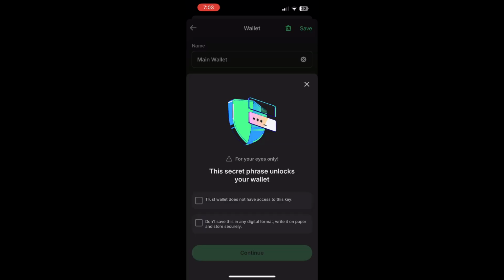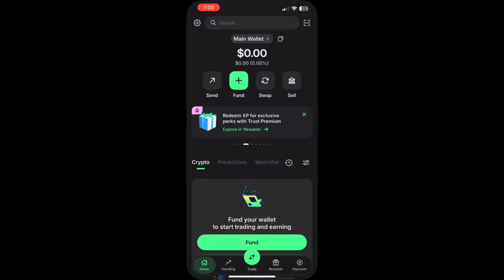Now, on your new device, go to the official App Store, download Trust Wallet, and open it. On the first screen, instead of creating a new wallet, tap I already have a wallet or Import Wallet. Choose Multicoin Wallet, then carefully type in the same 12-word phrase you saved.